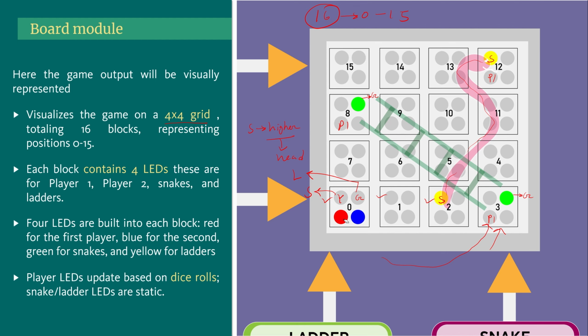So the player LEDs, these red and blue LEDs, can move from one block to another, and they move based on the dice roll. The green LED and the yellow LED, the snake and ladder LEDs, are static. Let us look at one example.